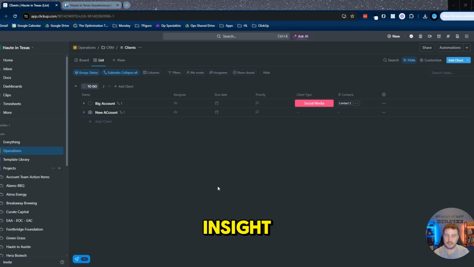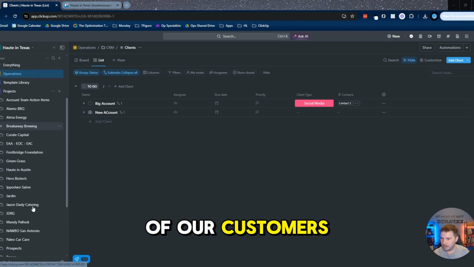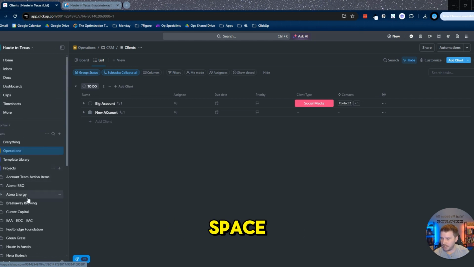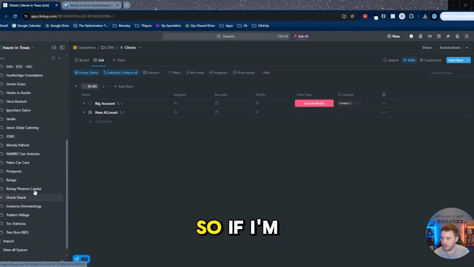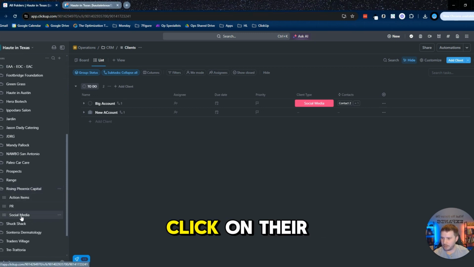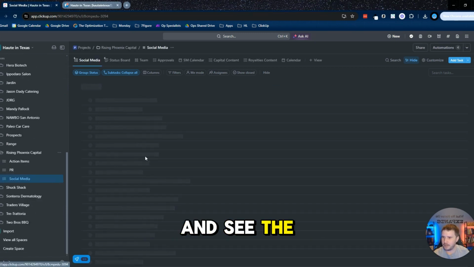Now let's jump over into ClickUp, where we can see a completely different organizational structure that gives a lot of great insight and visibility to both our team members and our leaders. So for one, we have all of our customers in one single space. Each of them have their own folder. So if I'm in charge of a couple of these, I can go into a particular customer, click on their social media board, and see the different statuses.